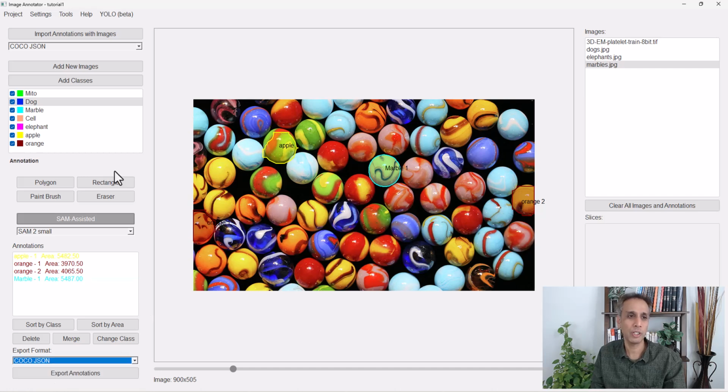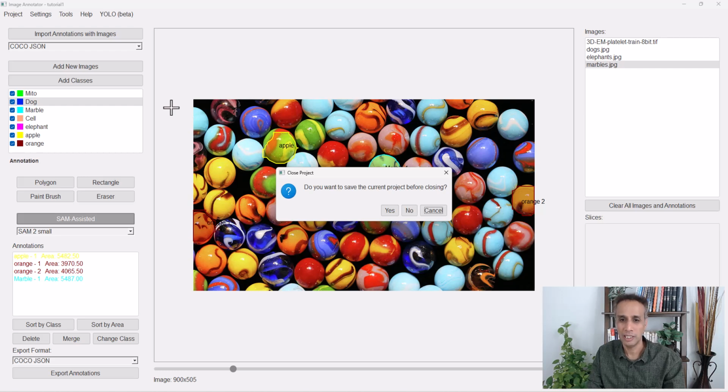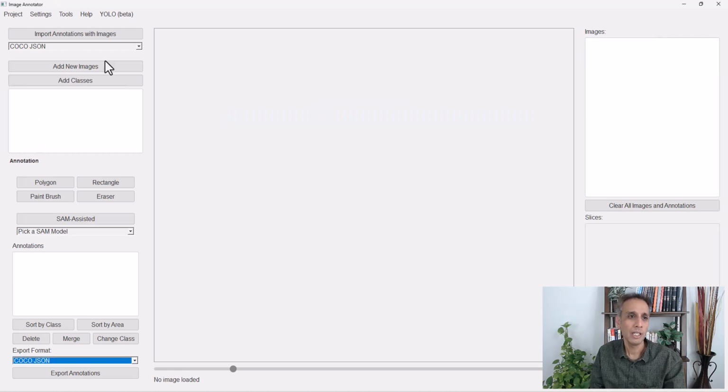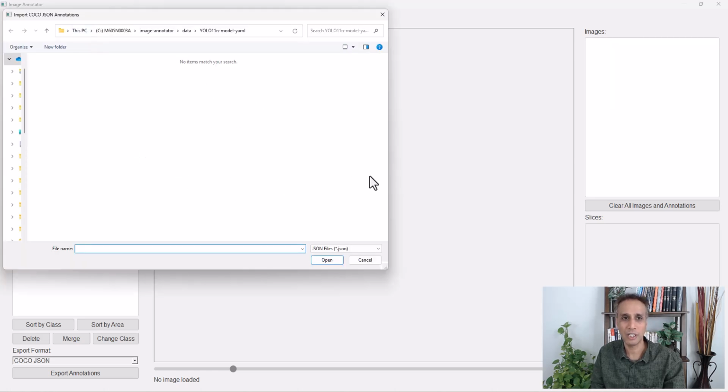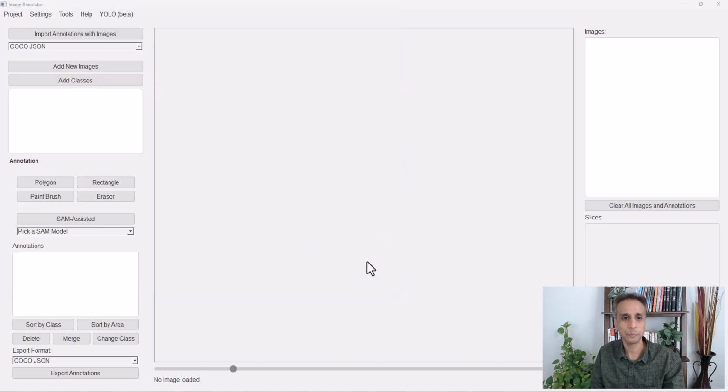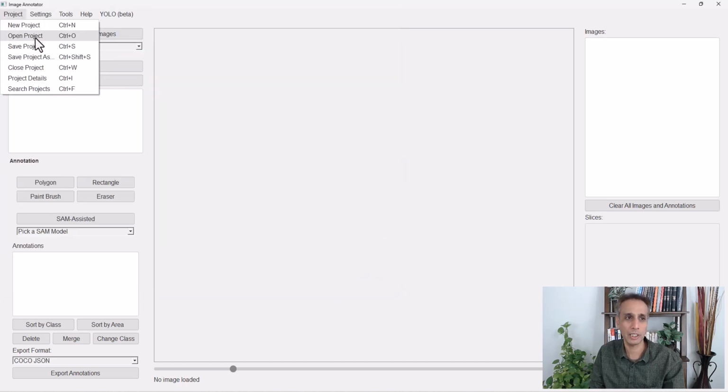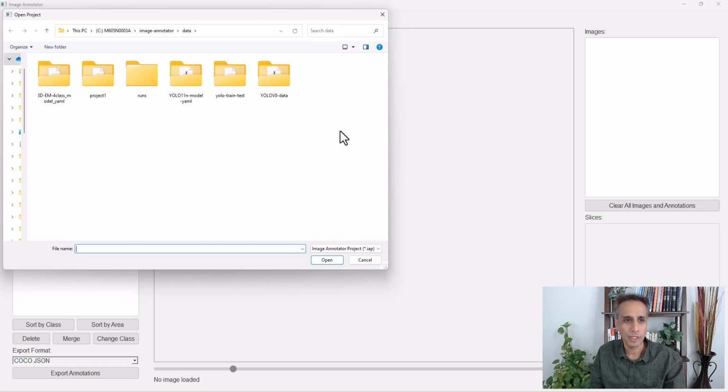Now, once you export it, you can actually import annotations. Let's close this project and let's say no. And you can import existing annotations if you have existing annotations. Do I have any existing annotations? If not, let's just open a project. I just want to show you how this functionality works.